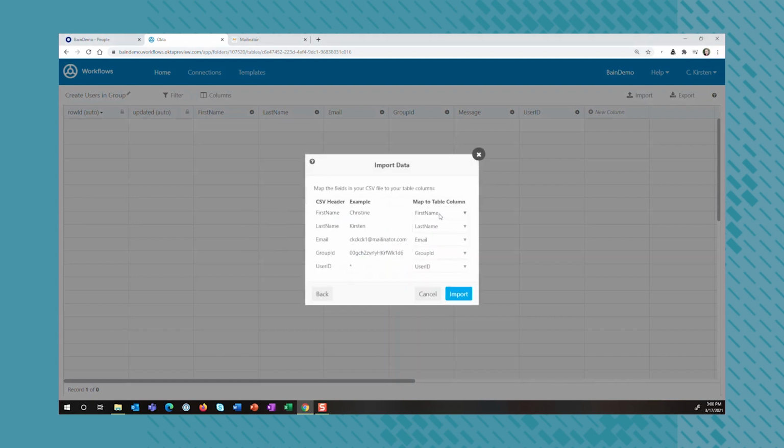It'll give you the opportunity to map the columns from the CSV over to the columns. It's actually pretty good. I went ahead and used the same name, so it understood which column needed to go to which column. I'm going to go ahead and import.